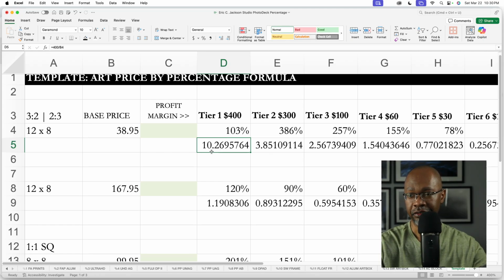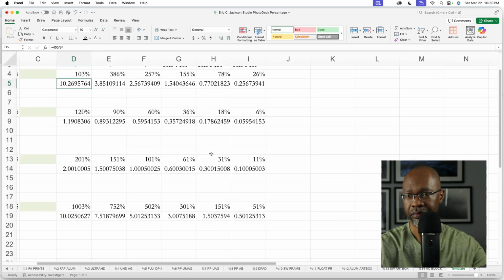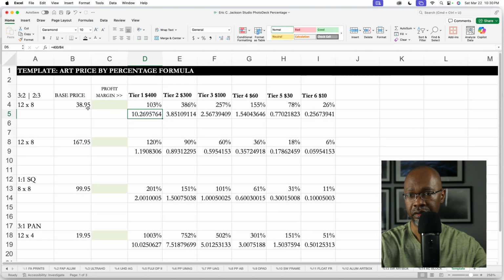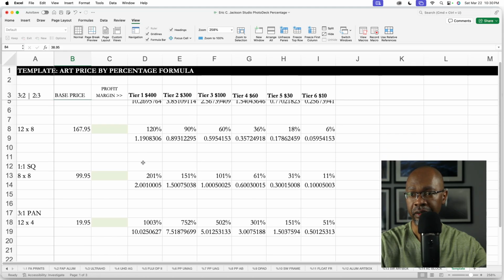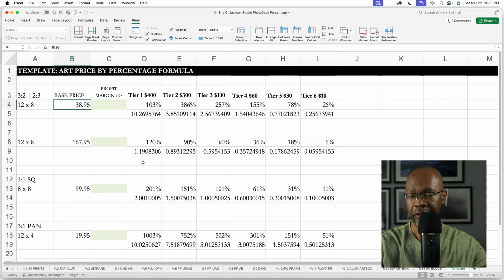So again, let's go to a different price. And let me see if I can freeze this so it's not jumping around so much. Go to view, freeze pane. All right, there we go. So it's not jumping around so much.